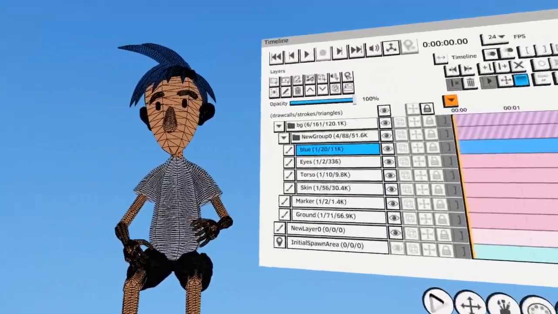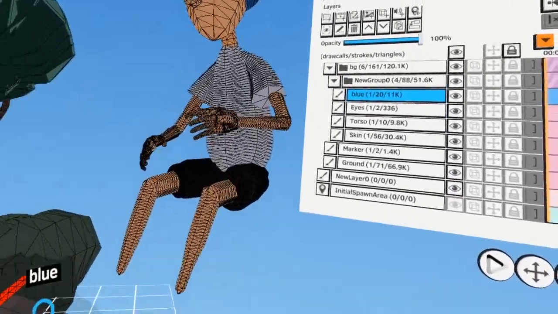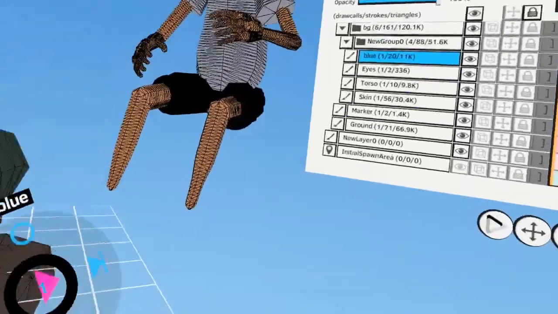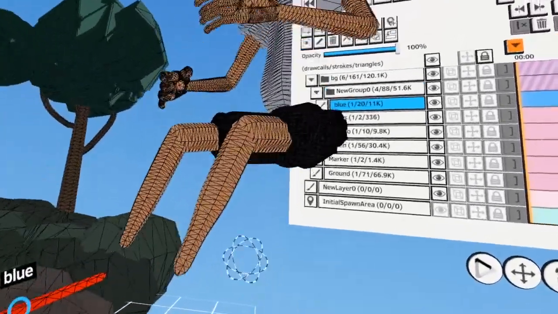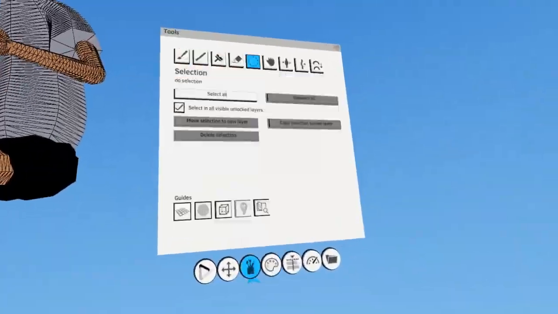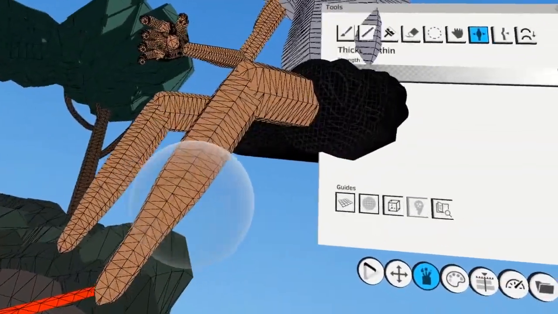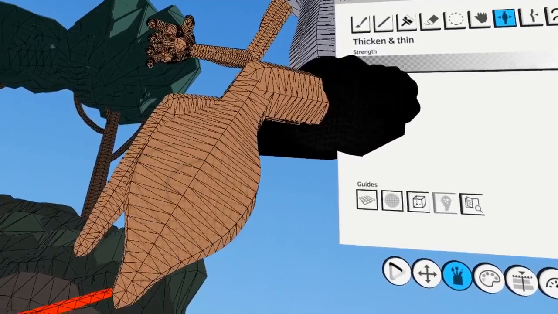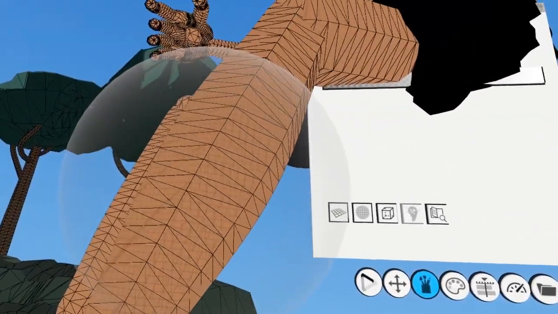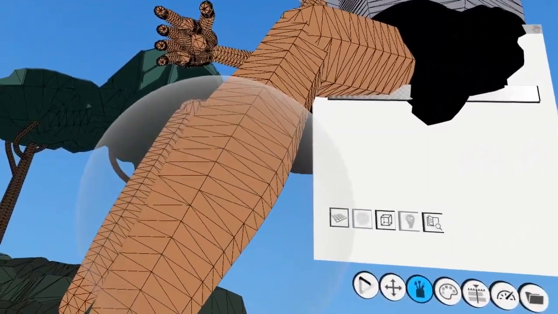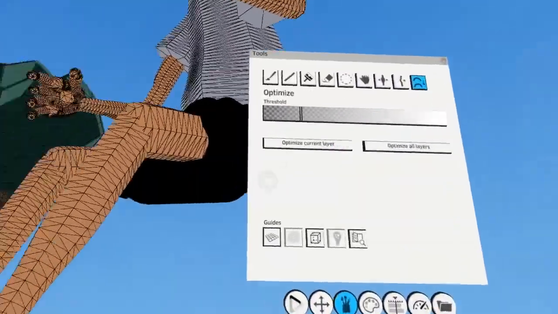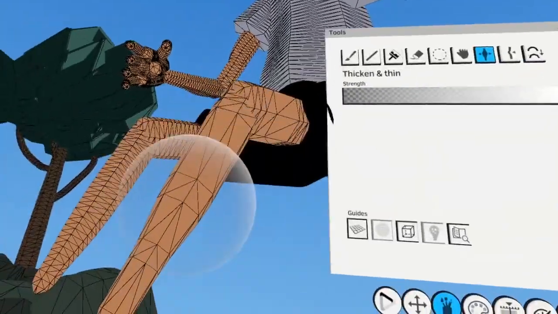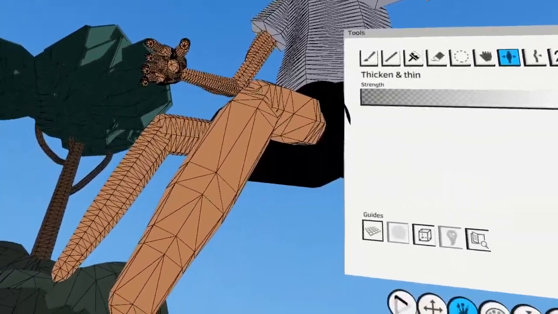So when you do the thick and thin tool, it does add geometry, correct? No, it doesn't. It always works with what you have. So if you see, you can actually see it here. See? Nothing gets added. This is the real wireframe that you're seeing. But if you use the optimization tool, you see that it's actually altering the geometry. And if you use this now, you see it just works with what it has.